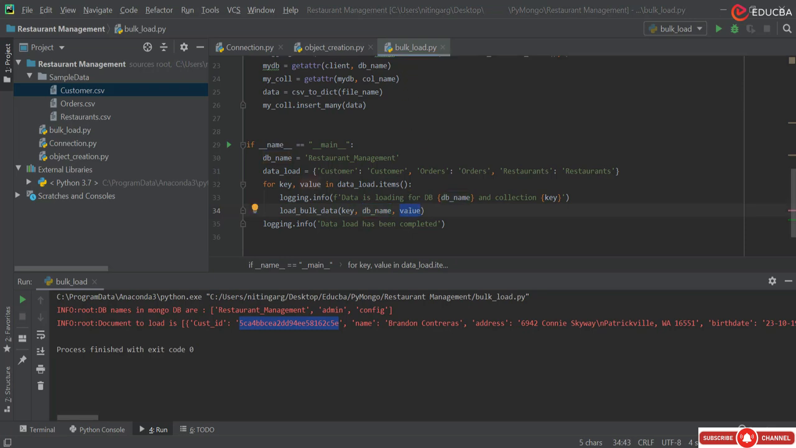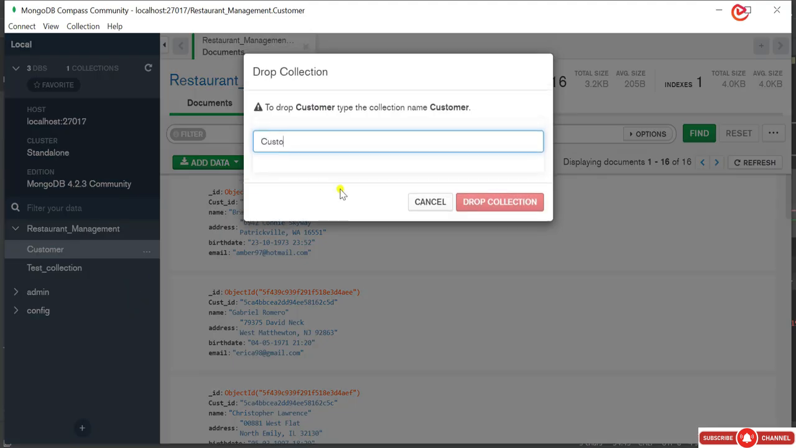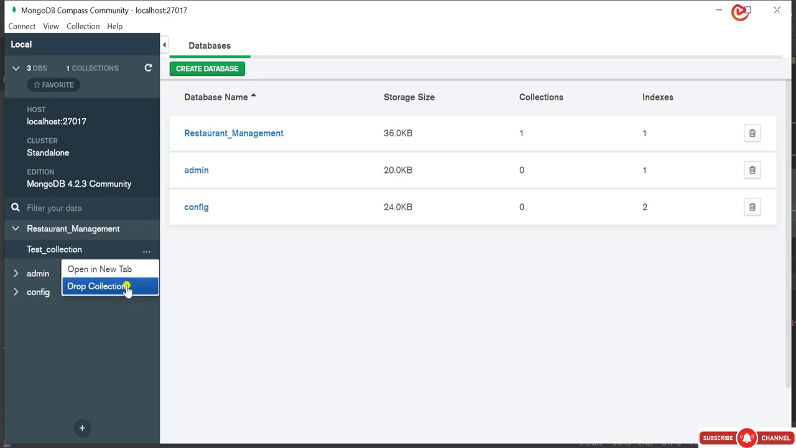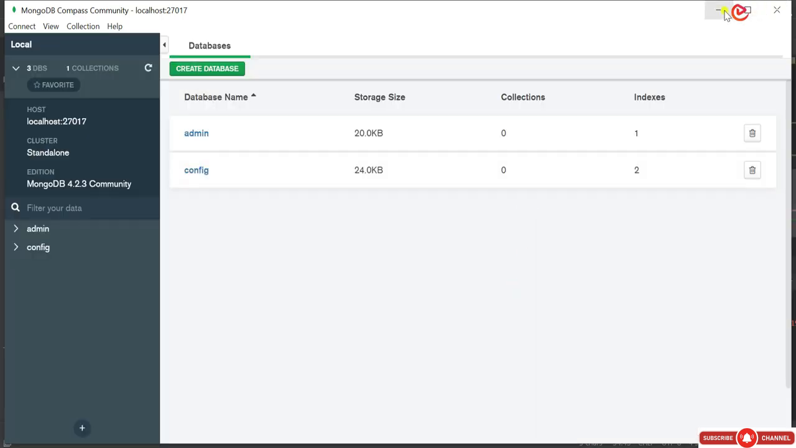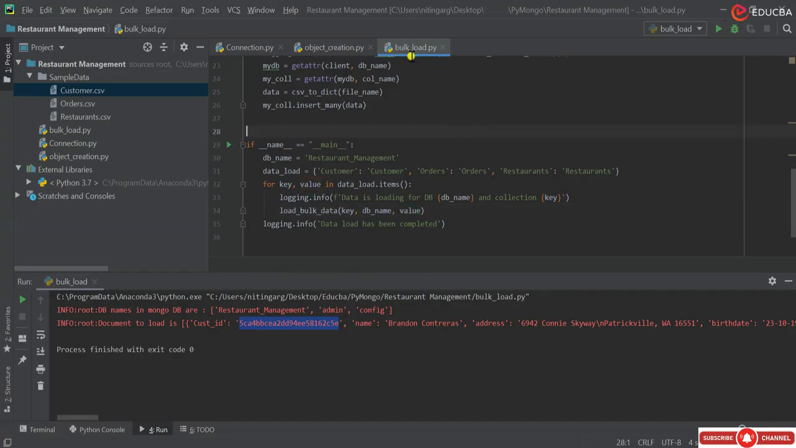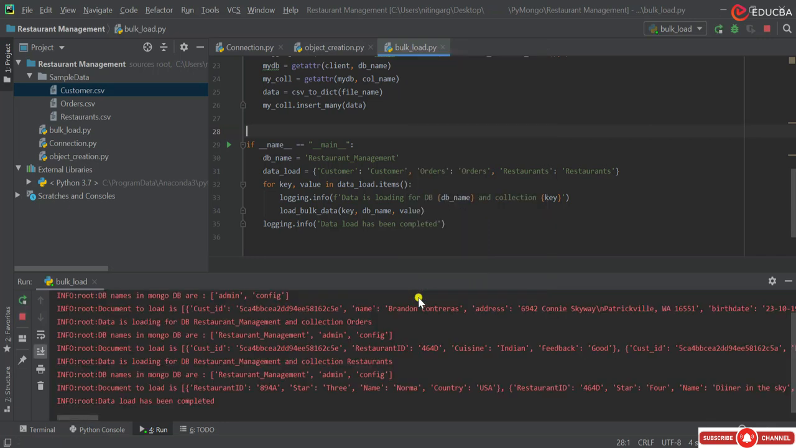Let's go to the database first. Let's try and delete what is already created. So for customer, I'll just drop this collection. I'll drop this as well, which we created for our purpose, the test collection. So what it should do is create the database for you and load all the data. I'll just run this bulk load.